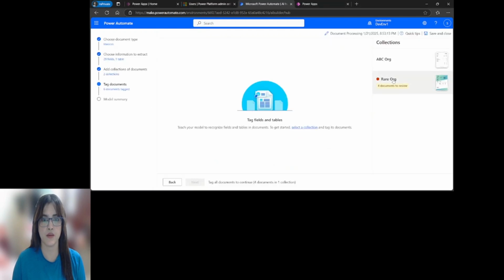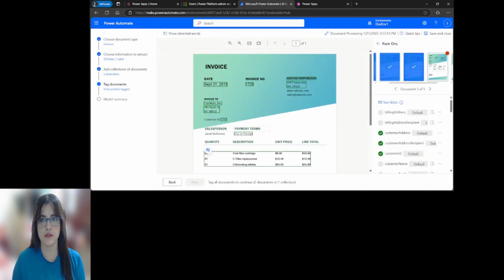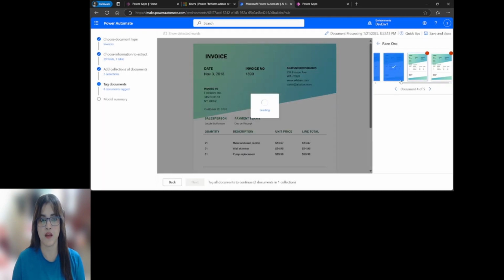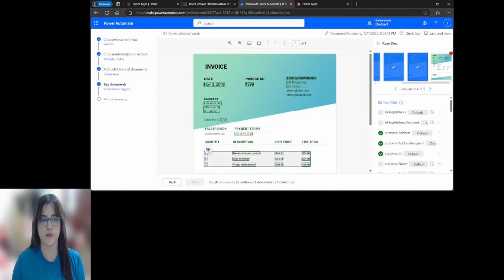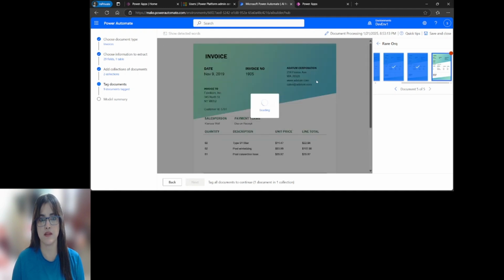Okay, so here I'm adding this, and here also you can see all these are added. Okay, now this is also adding, and this is, so all the 5 documents are tagged now.